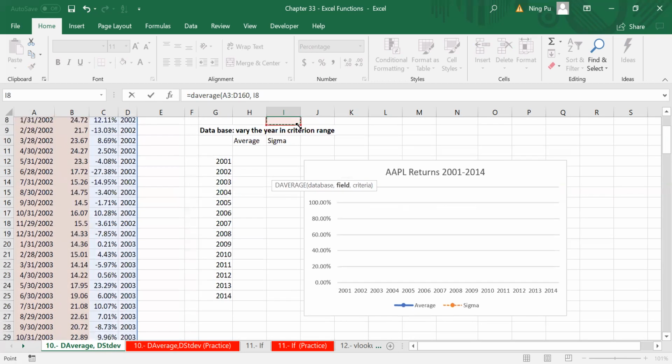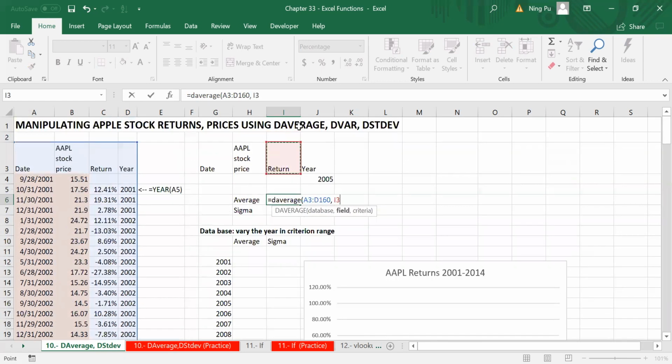Now you can just move your cursor up to select the second criteria. Second criteria is field. Field is in reference to what is the column number for the column that you want to analyze on in your database. So the column that we want to analyze on is the return column.